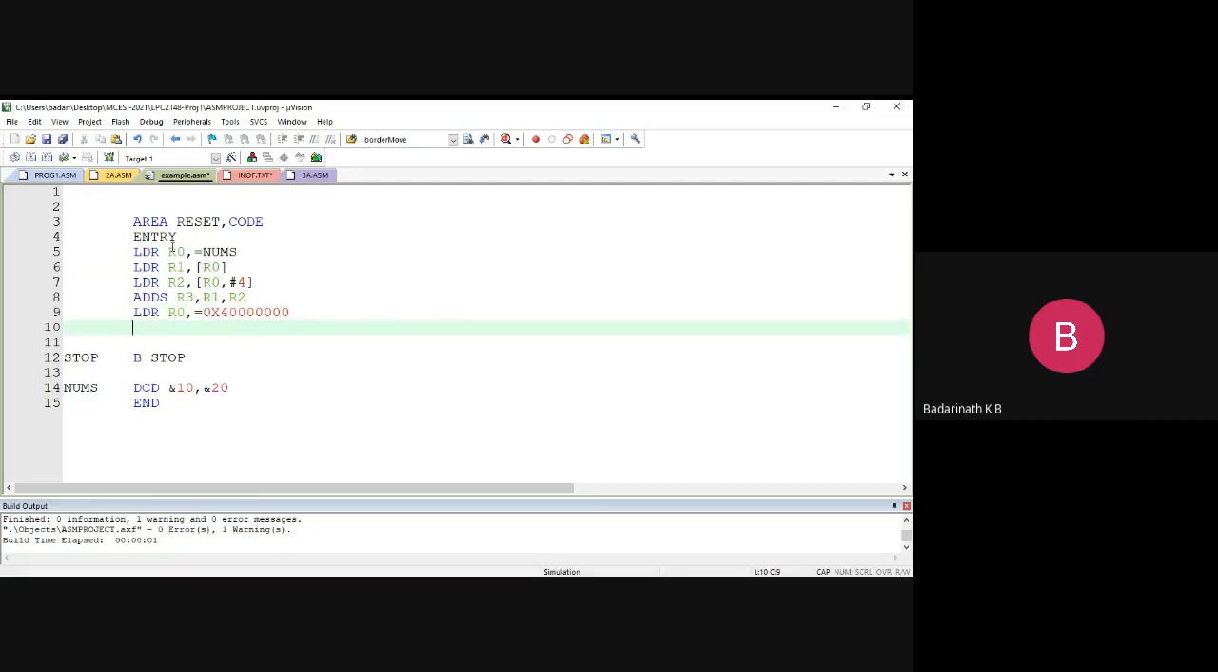So I can use this method to get the data from memory if I know the name of the memory location. If I don't know the address, I can use this method. If I know the name of the memory location, I can refer to it directly here like this. So now I have to store the address.